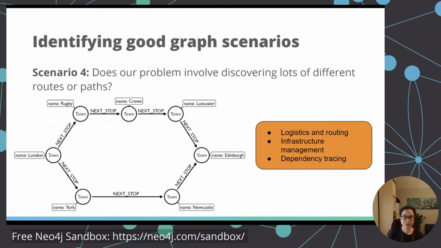Infrastructure management. Again, if you're planning your infrastructure, do you need to put in more dependency routes? Do you need to put in more paths? So again, with dependency tracing. If you've only got one realistic route available or something happens, how do you manage that?